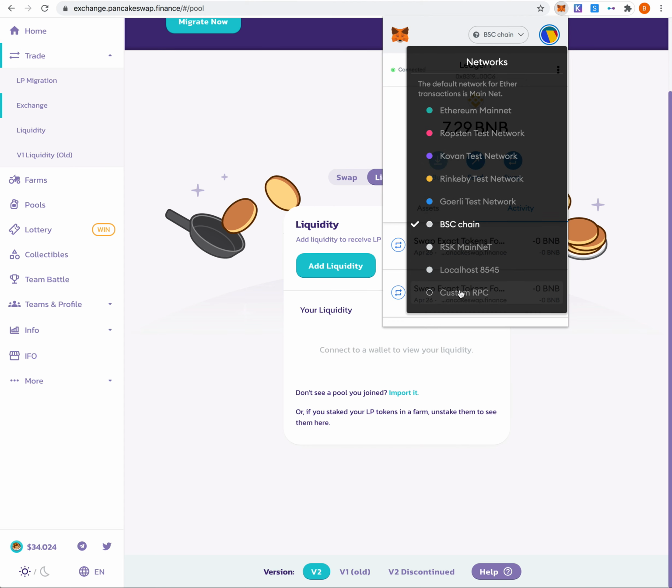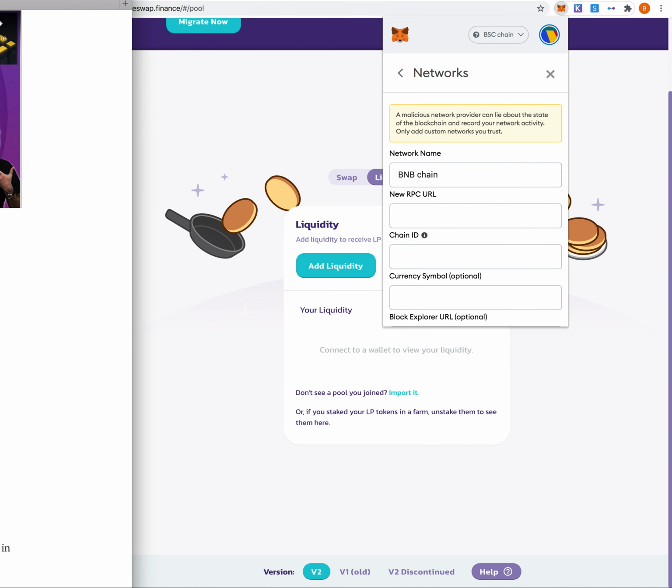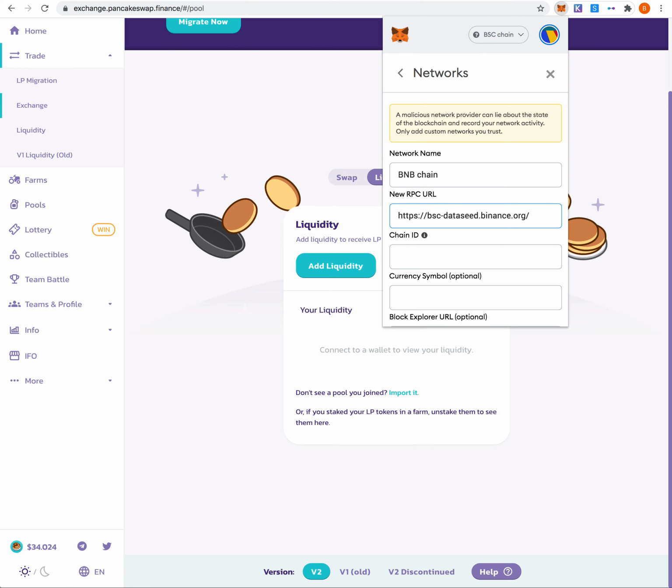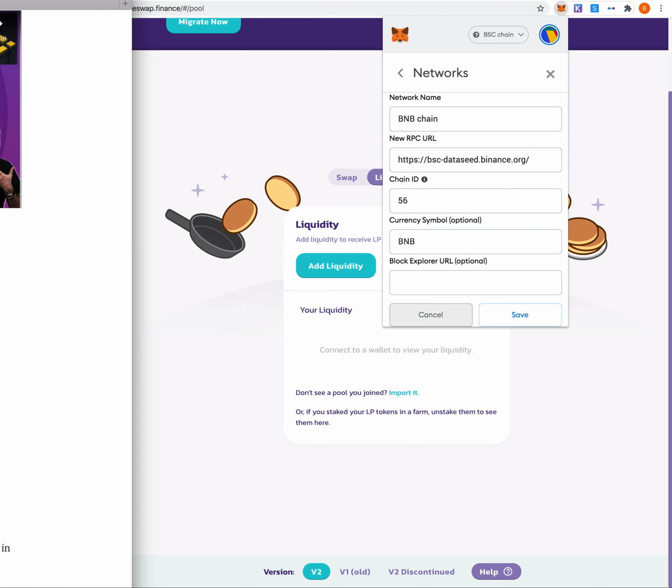You'll go to Custom RPC and you'll input this data here. Now, I have this listed in the instructions below, so you can just copy and paste from there. But you can name it BSC chain or BNB chain, however you want to name it. From there, you'll go ahead and put in the following URLs. 56. The symbol is BNB. And you're going to want to put the block explorer in because it makes life easier later on.